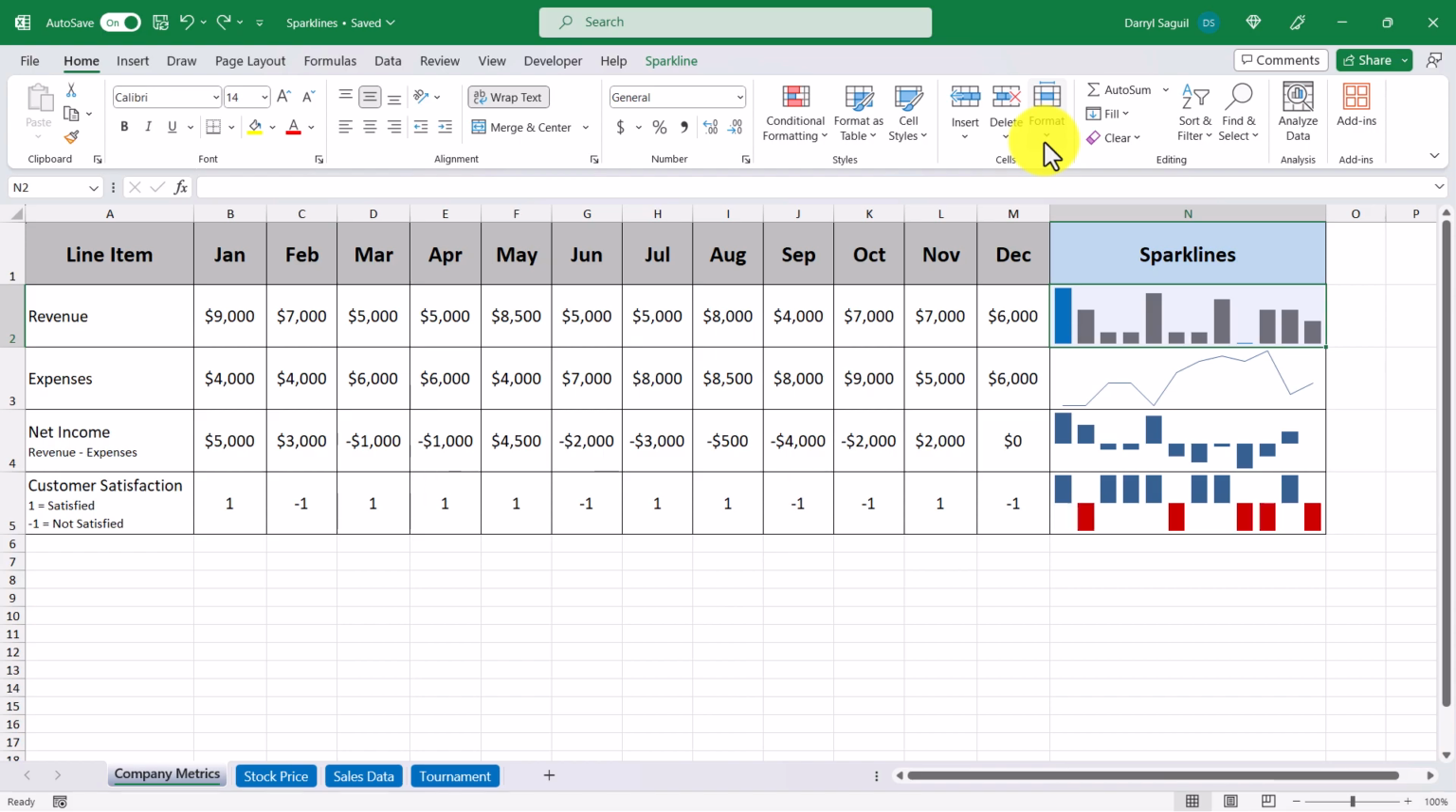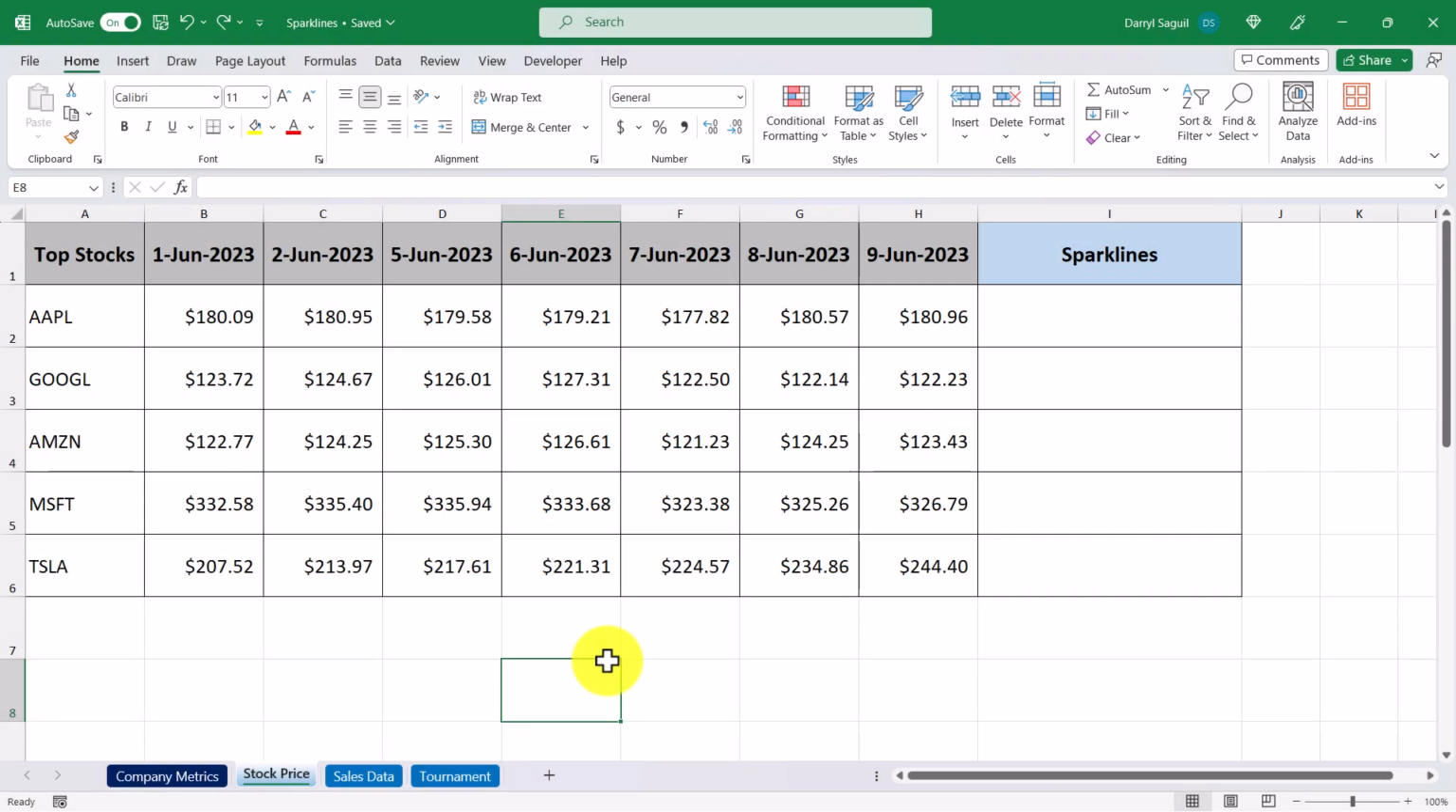Let's go through some more examples to show how sparklines can be used in different scenarios. We can use sparklines here to track the stock prices of different companies and at a quick glance visualize the ups and downs and identify potential investment opportunities. So for this example, I'm going to use the line type. So let's go ahead and create our sparklines.